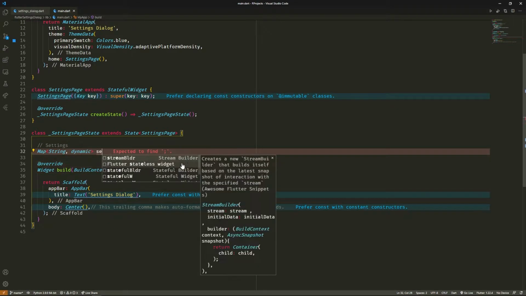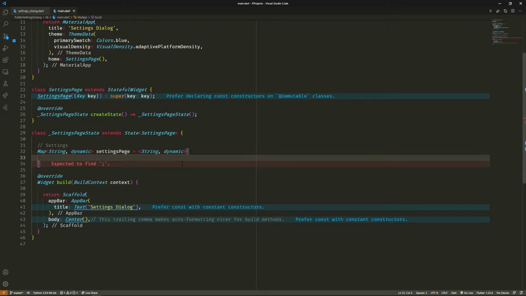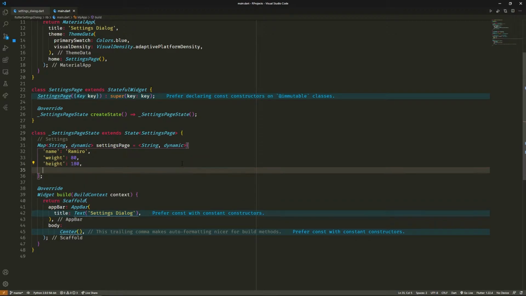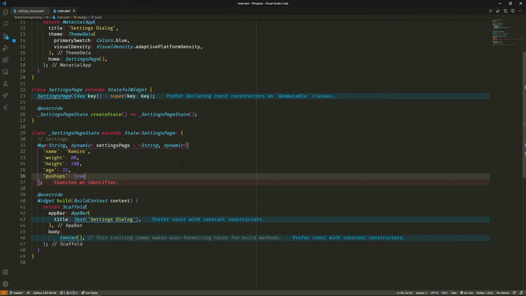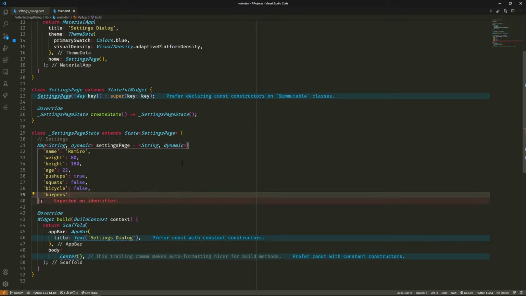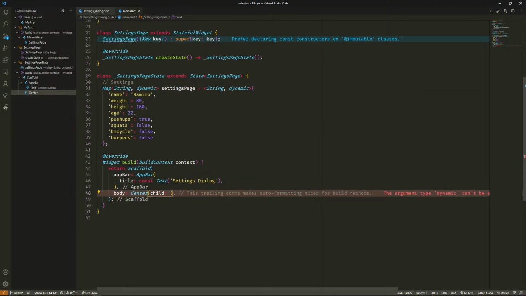Alright, now let's start with the state data of the page. So we define the settings variable as a map of strings and dynamics, so we can store different types of data. We're going to define name, weight, height, age, and 4 booleans: push-ups, squats, bicycle, and burpees. So now let's start by displaying the data.